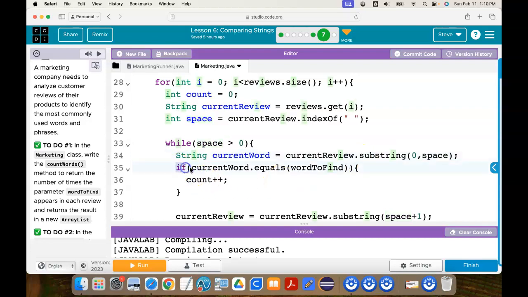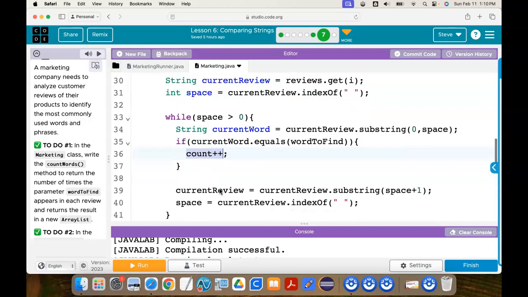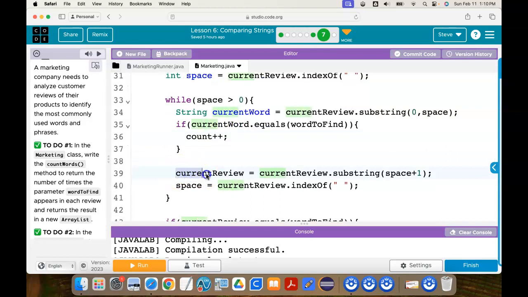So if that current word string method equals the word defined, if that does, I'm going to increment the count by 1. If it doesn't, nothing's going to happen there. Now I go to the next step. I redefine my current review to be the current review from wherever that substring was, and I'm using the space index, which is 4 plus 1, which is 5.